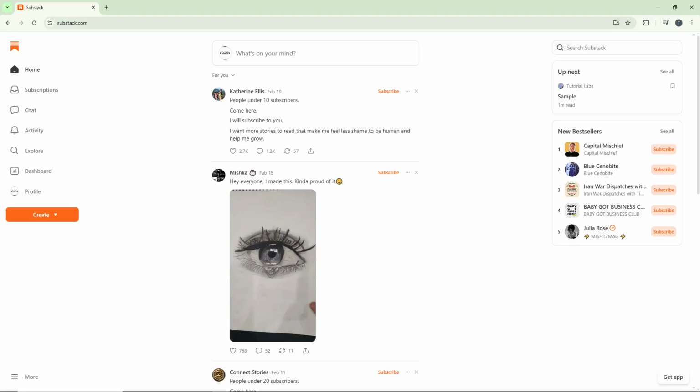Today, I'm going to teach you how to edit your profile on Substack. Whether you're looking to update your profile picture, add social media links, or customize what appears publicly on your profile, this guide will walk you through every option available in your Substack profile settings.